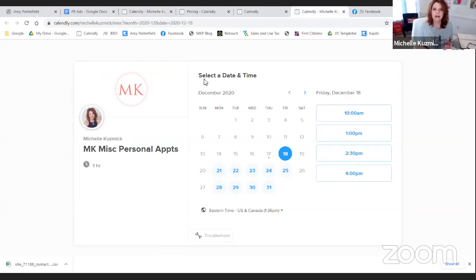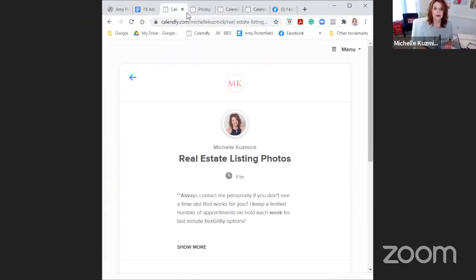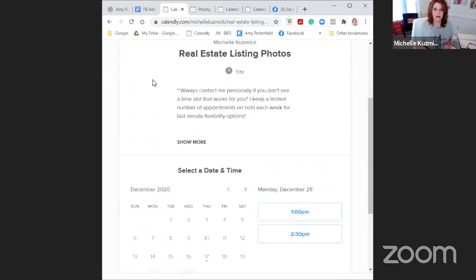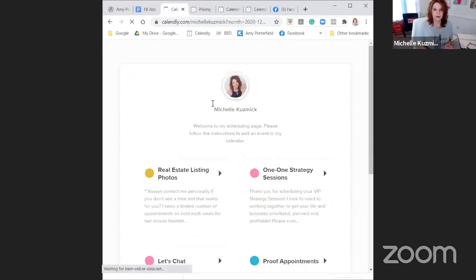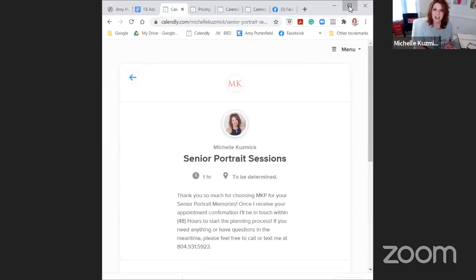Let's see, that's not senior portraits. My little thing in my drop down menu is in the middle. Y'all bear with me because this is new. Let's go back to senior portrait sessions. Okay, so senior portrait sessions.